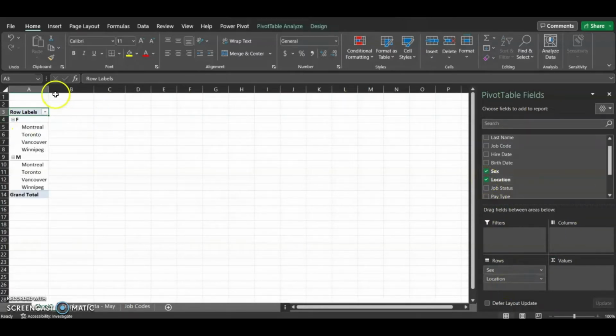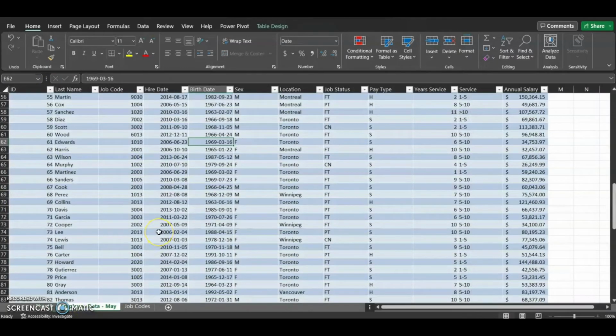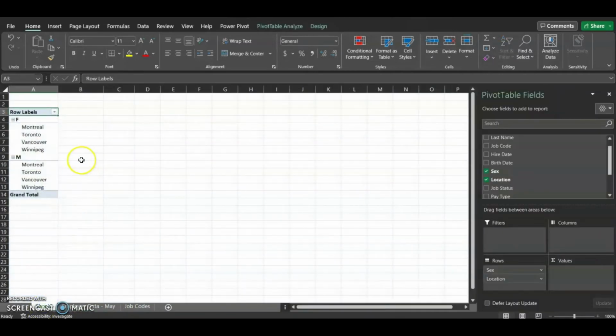So the location is listed now. Every location in there. I mean, this data could easily have been 1,000 rows of data, 1,000,000 rows of data, if you like. This is what Excel will do to it. It will congeal or aggregate everything into what you see right now.